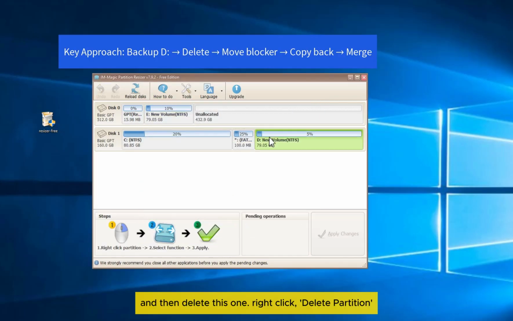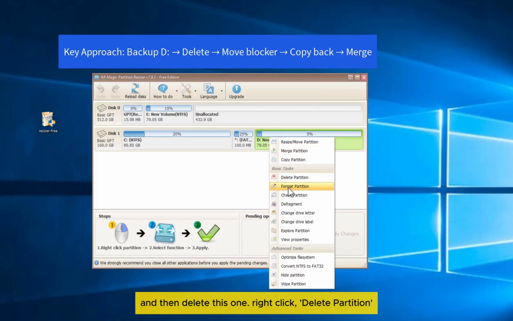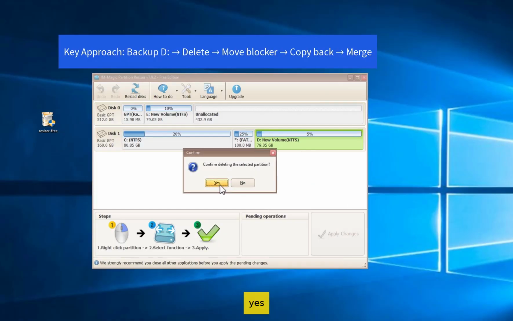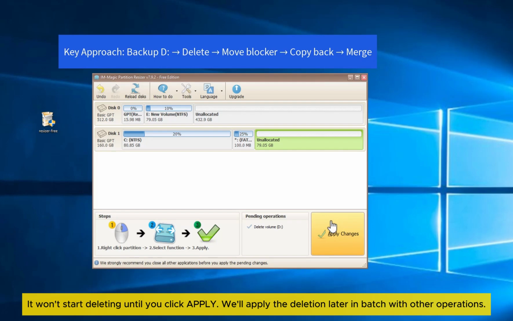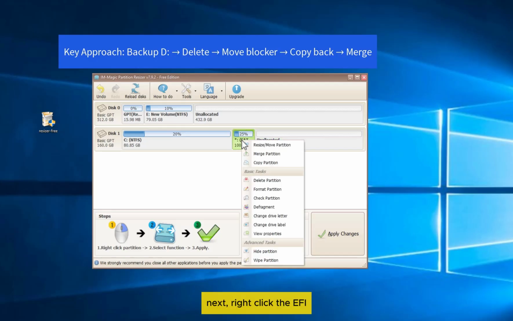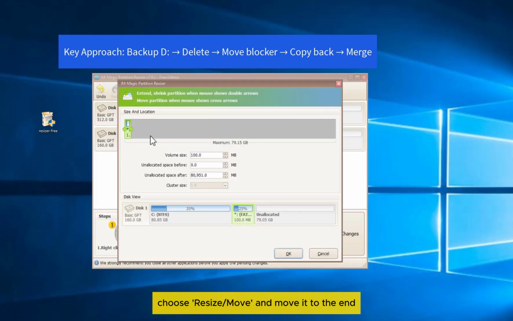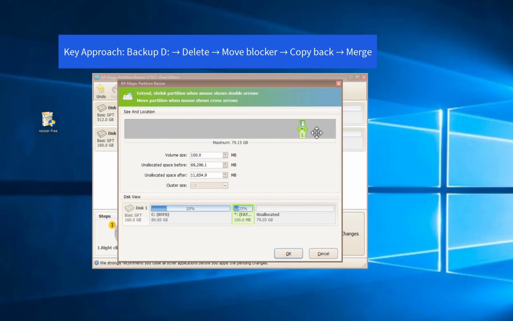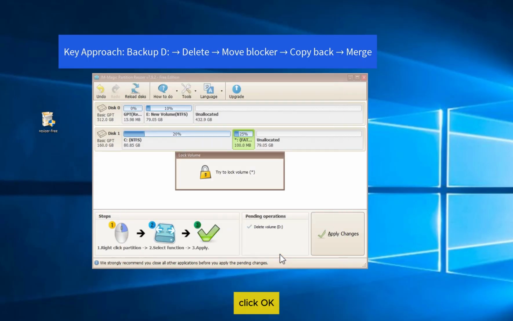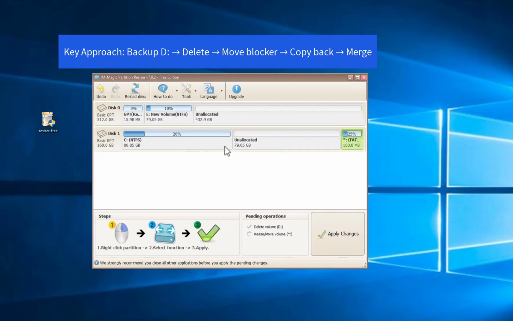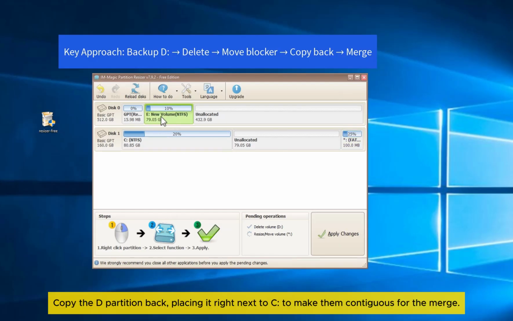And then delete this one. Right-click, Delete Partition. Yes. It won't start deleting until you click Apply. We'll apply the deletion later in batch with other operations. Next, right-click the EFI. Choose Resize/Move and move it to the end. Click OK.